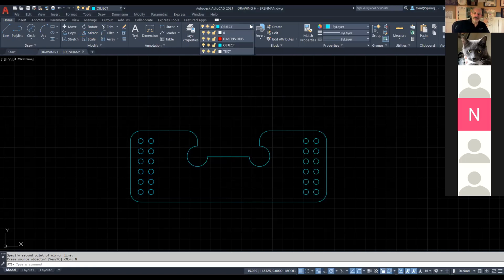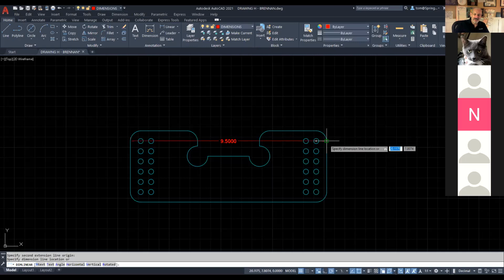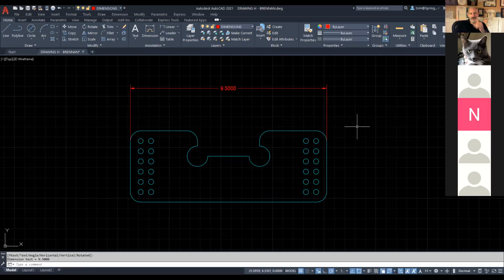Now I'm going to put a couple dimensions on here just to show you how they're done. I changed the current layer to dimensions so that they show up on the red dimensions layer. So I click on dimensions here. You guys know how to do this already. Notice that you don't want to pick it somewhere up here because then you won't get a full dimension. So you want to pick it here and here. You pull it up like that, and that gives you 9.500.